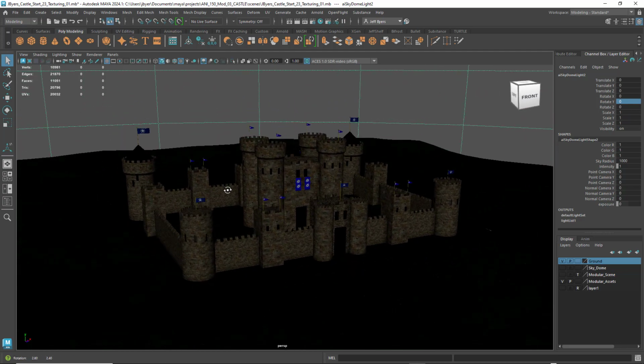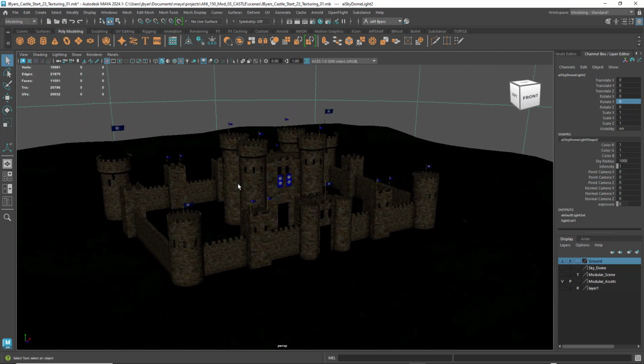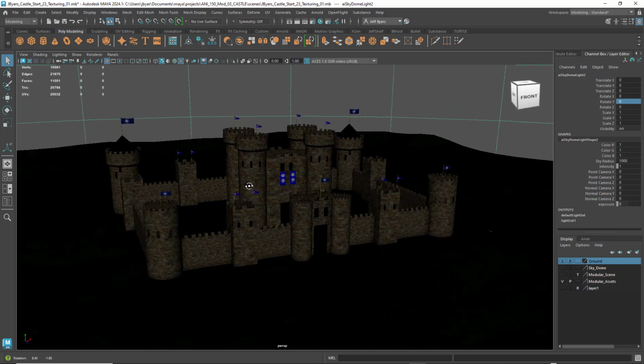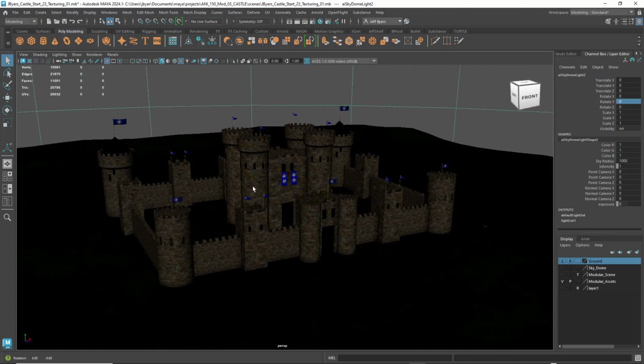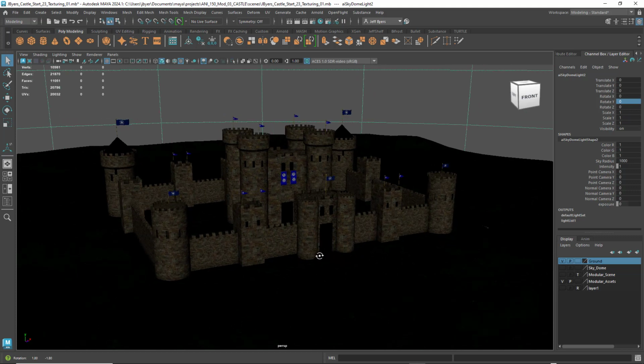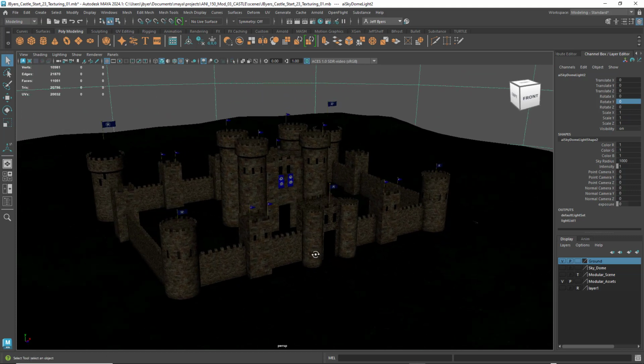So when you get it all set up and you're happy with the texturing, you're happy with all the flags and everything looks good, the ground texture looks good, then we're going to go ahead and start lighting and then rendering. All right, I'll see you in the next video.